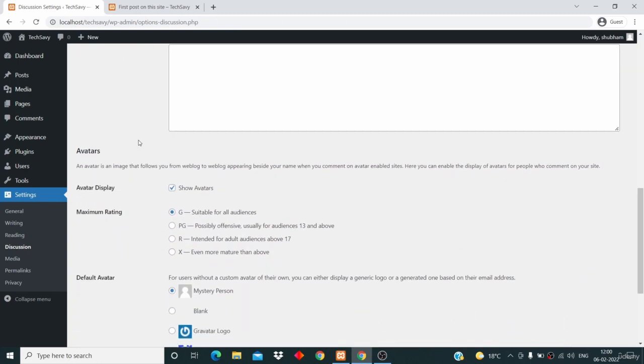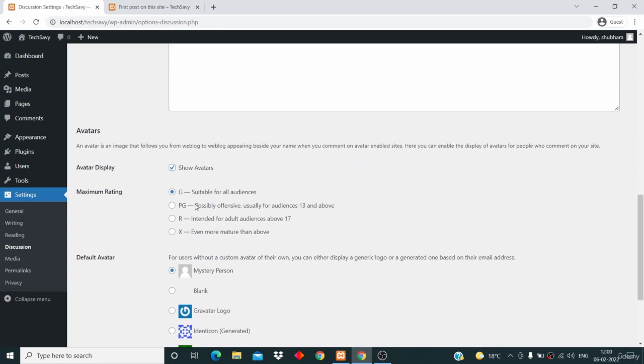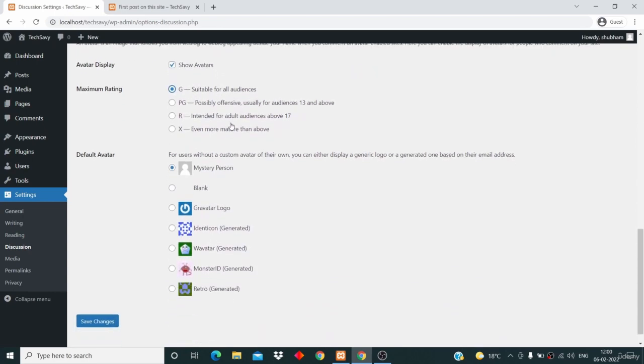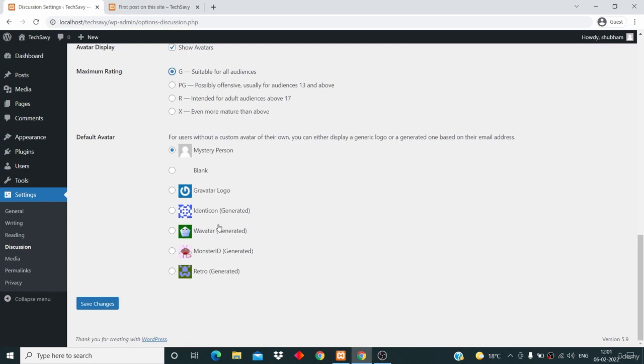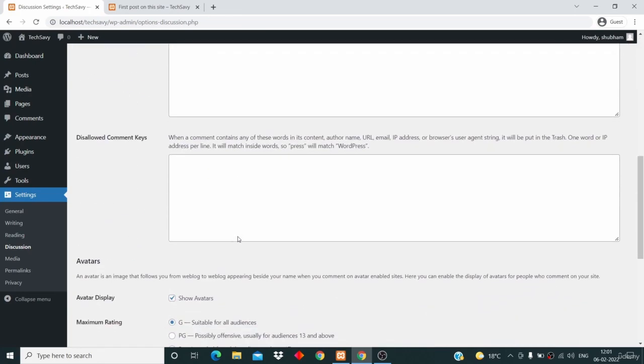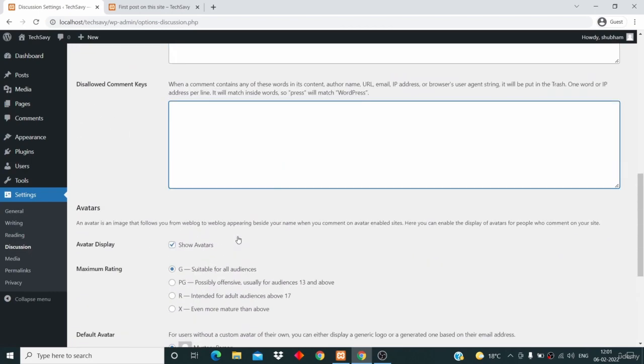All right, now scroll down. Yes, I want to display avatars, and scroll down. This G is fine. And if you want to change the avatar, then you can check any one. I don't want a blank one. I don't want this logo. I actually like this one, so I will check this one and then I will click on save changes. And these were all the settings in the discussion page which I wanted to show you, the important ones.